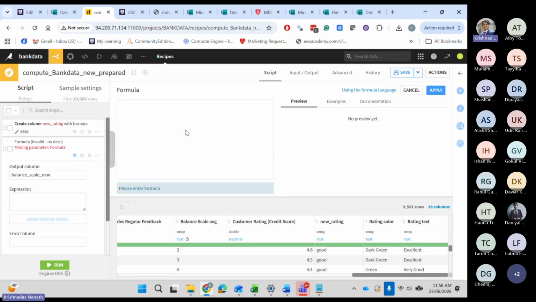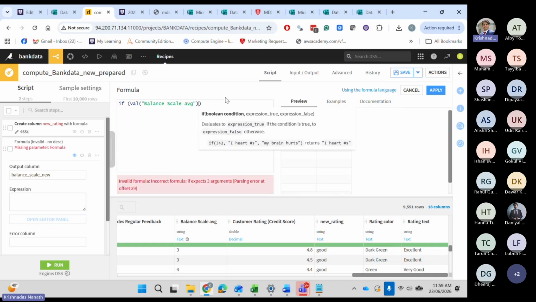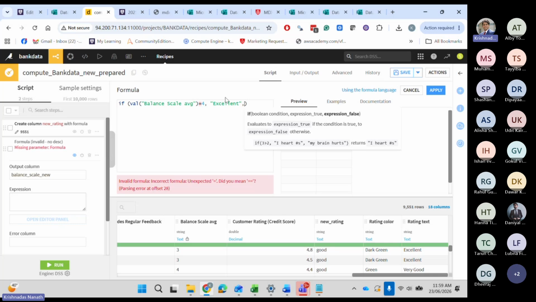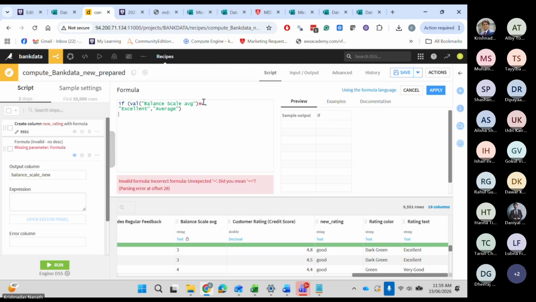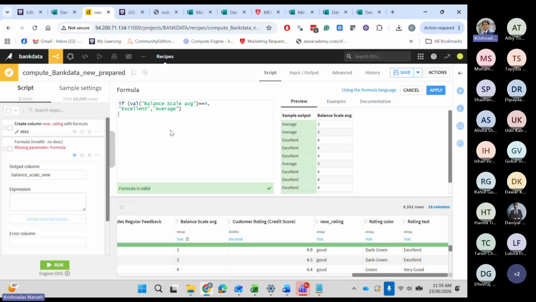And I can open the editor panel and I can say if balance scale average is equal to 4, then it is excellent, else it is average. By the way, in Dataiku, you use equal to 4, not a single equal to. That could be an error.